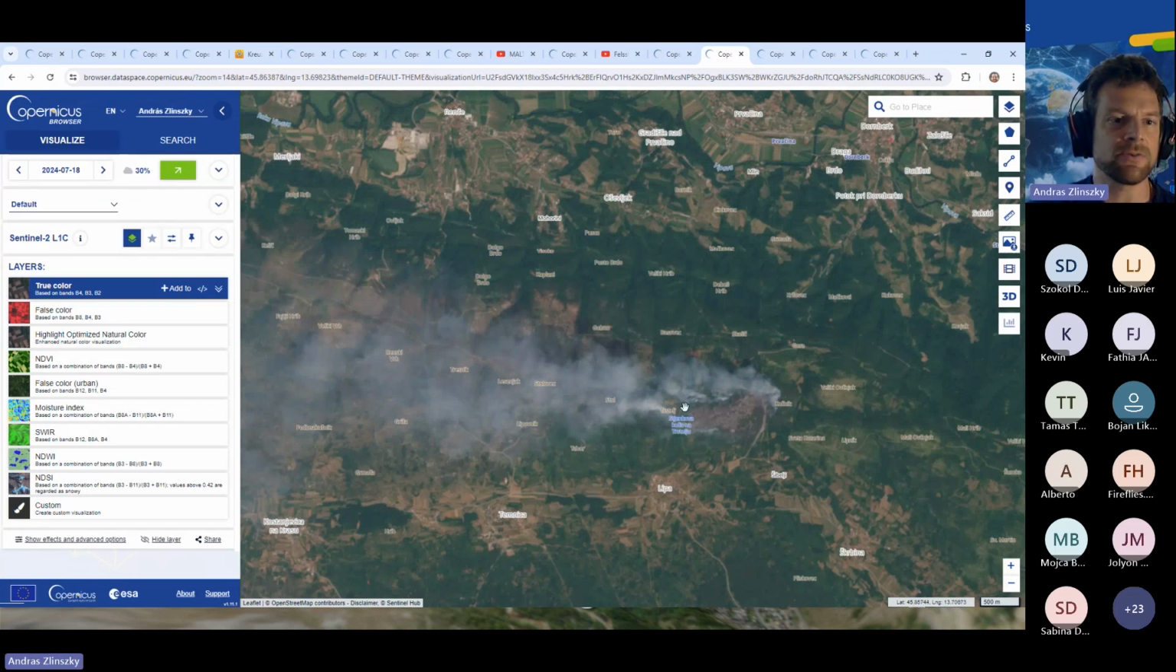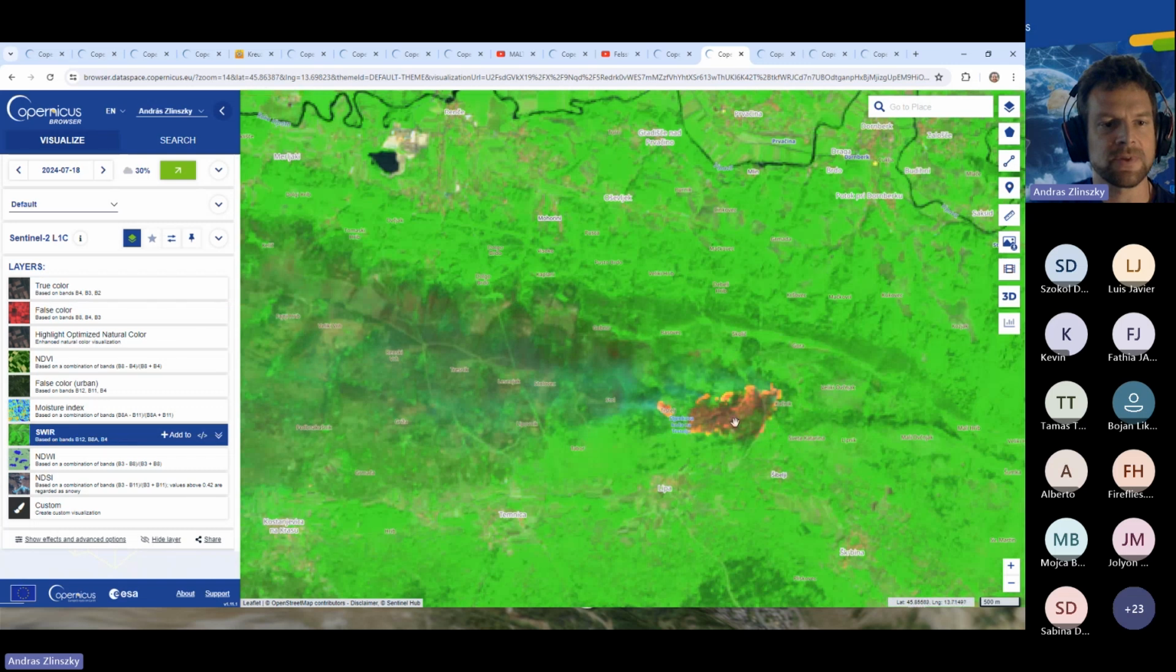Another example, this is a wildfire which recently happened in Slovenia. Here you can see some smoke, and you can guess the area affected, but if you go to the shortwave infrared visualization, then it's going to show you the actual burn scar. So the red area is the area affected by the fire.